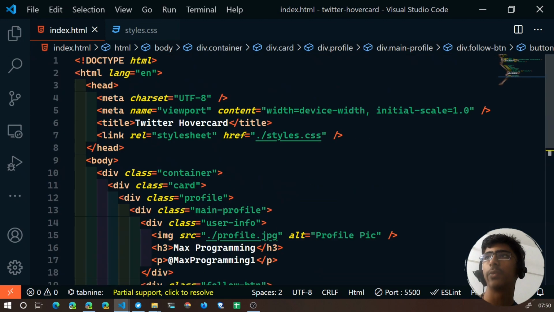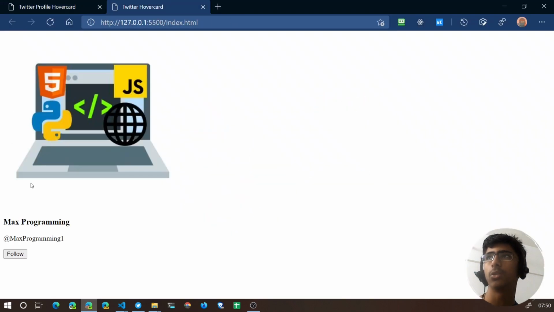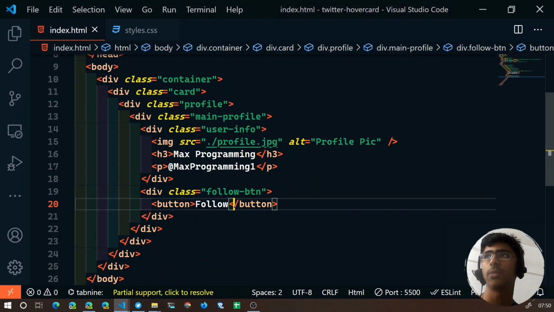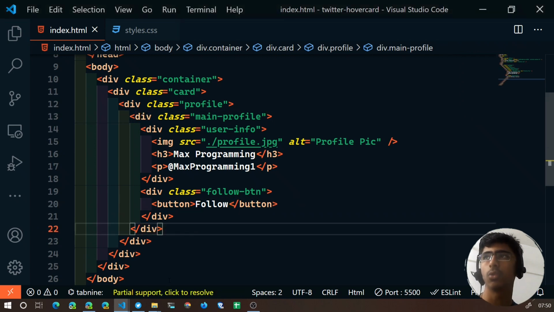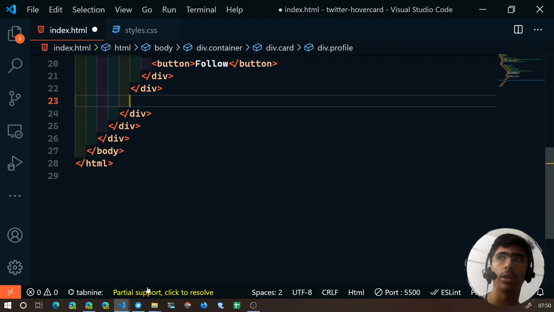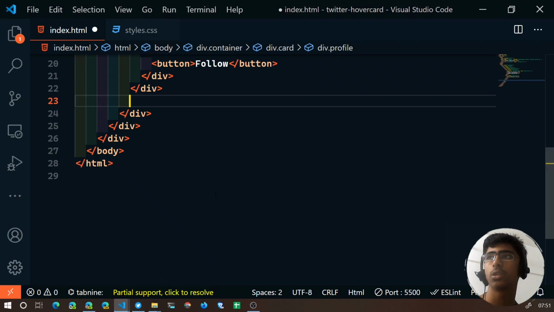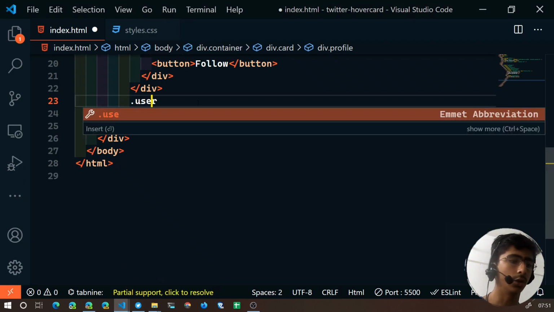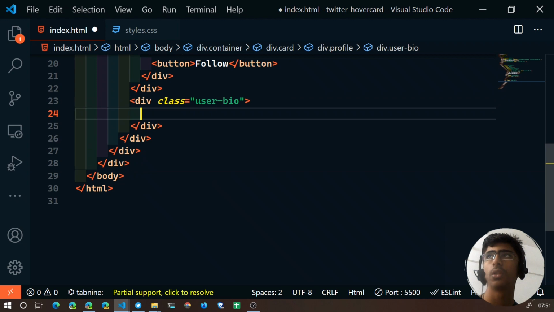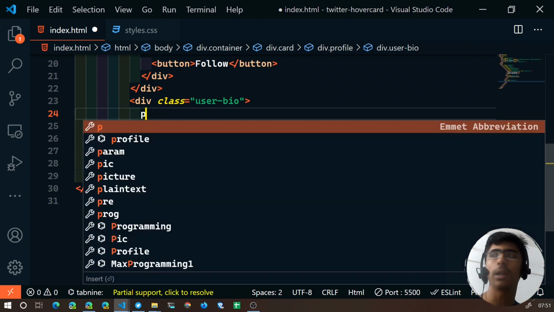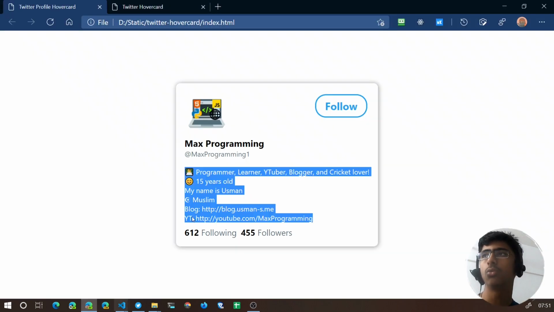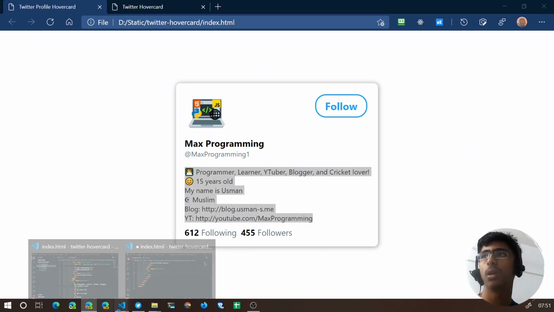So here's our first part of our HTML. So this is how it looks like. Pretty crappy, right? Don't worry, we're going to fix that. And now what we're going to do is, outside of the main profile, so let's just go down here, we're going to put the bio. Okay, so the bio is what you see right over here. Let's go ahead and create another div called user-bio, and inside of the user bio we're going to put a p tag, and we are going to copy this bio and paste it.